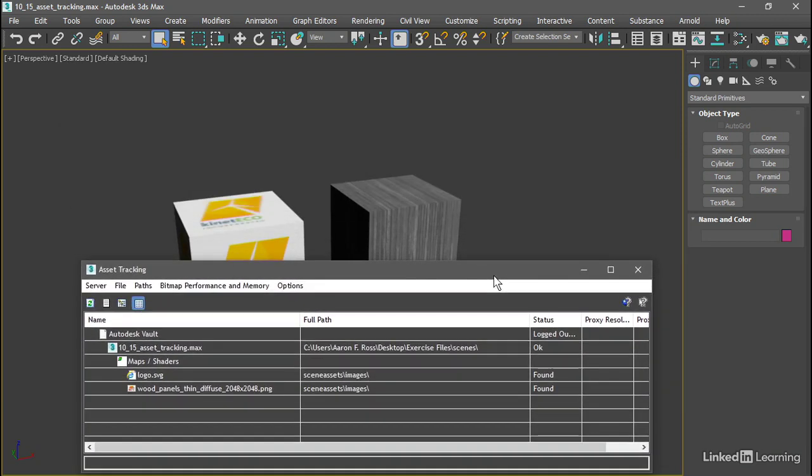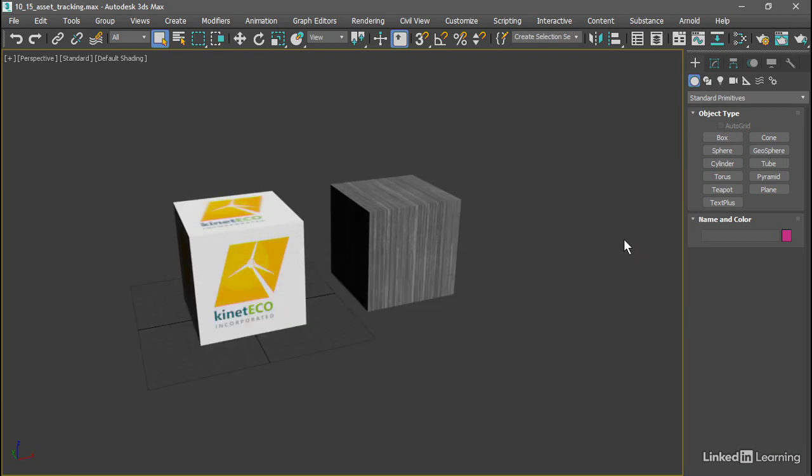And we can see that we've got textures on both of those boxes. Now we've got proper relative paths, the files are found, and we can save this scene knowing that we've healed up the broken links. That's how to fix a problem with missing assets using asset tracking, and it concludes our chapter on materials.